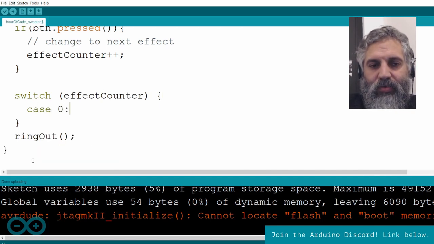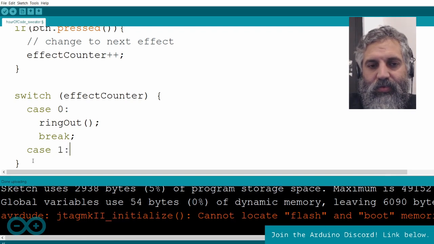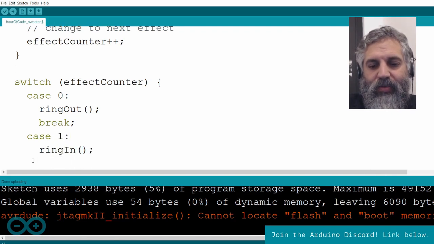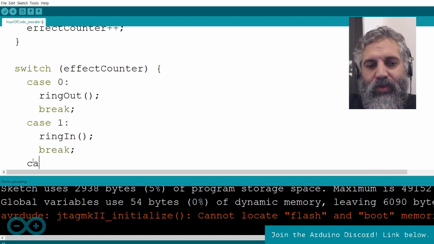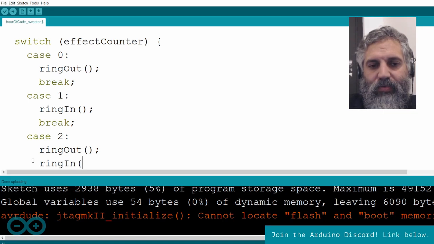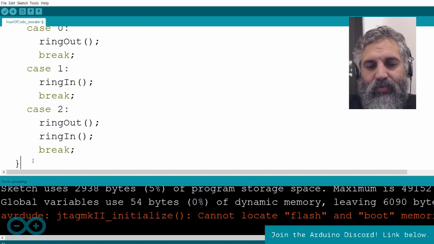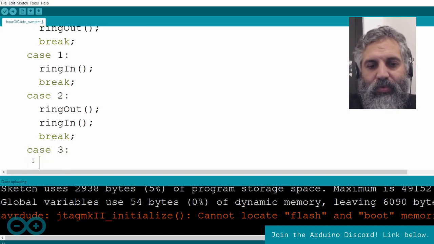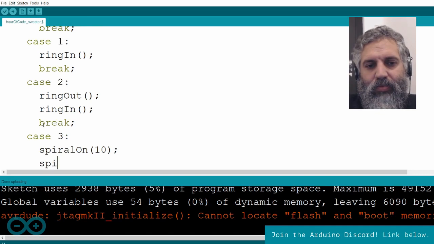and here I do case 0. I will do ring out, which is one effect, break. Case one, I will do ring in, which is another effect. Case two, I will do two effects combined. I will do first ring out, and then I will do ring in. And then case three, I will do spiral on, I think is the name of the effect, and the time between LEDs, and then spiral off.